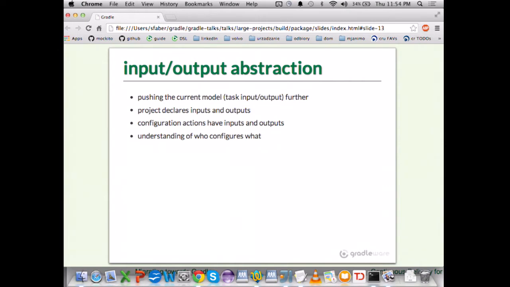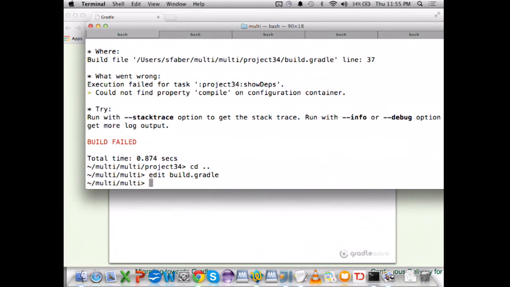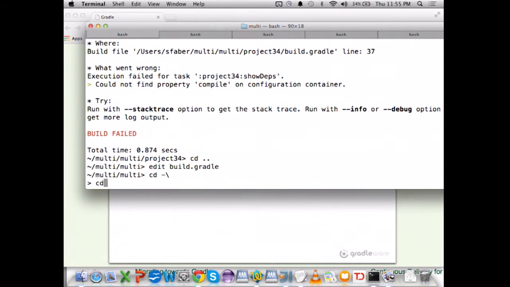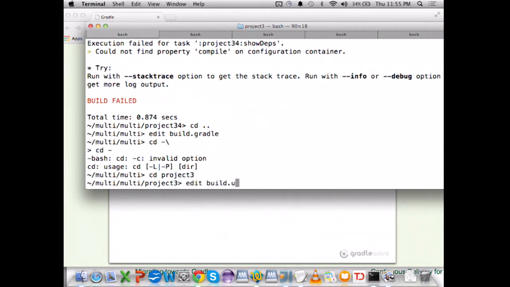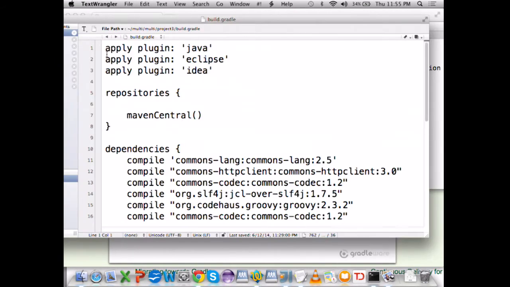Another cool thing is that we will understand who configures what if we further drive this concept. It means that right now in Gradle, let's take a look at one of the files, say project 3. When you apply some plugins, they add tasks and configurations, right? But some other plugins can add more tasks, or they can configure existing tasks. And you don't really know who configured what. You don't really know where given tasks come from, which plugin.